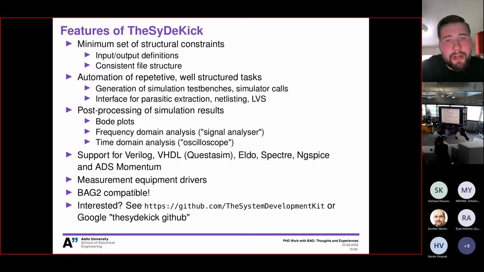So you generate the simulation test benches automatically, and you handle the simulator calls automatically. And recently we have been working on an interface for parasitic extraction, netlisting, and LVS. And then also you can write different entities for post-processing. So what we have implemented: Bode plots, frequency domain analysis using the signal analyzer entity. So basically FFT of your transient output. Then time domain analysis as well using the oscilloscope entity.